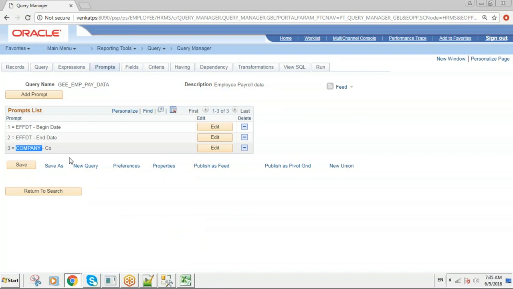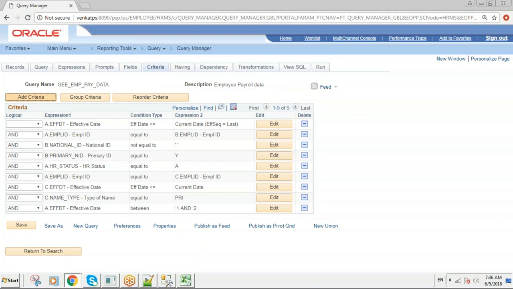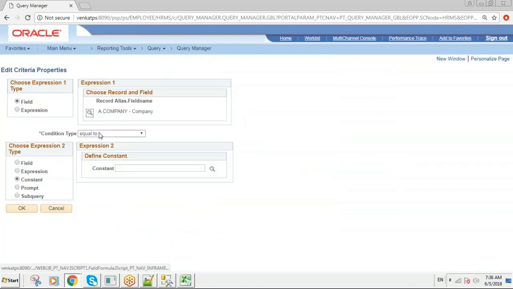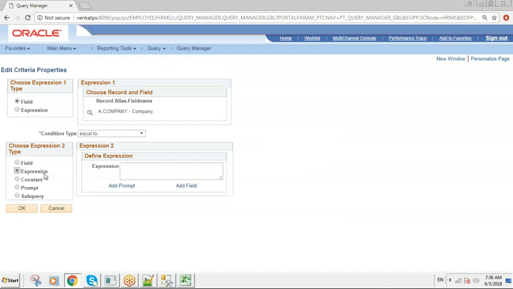Company. We designed one prompt. I would like to use that criteria. Add the criteria. A dot company. There it is. Here. That means job dot company equals column 3.